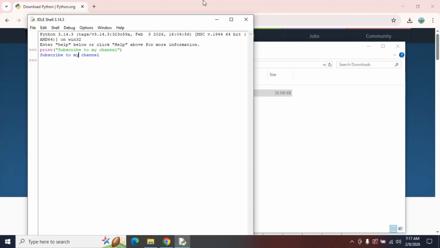So that is how we install Python on a Windows 11 or Windows 10 PC.